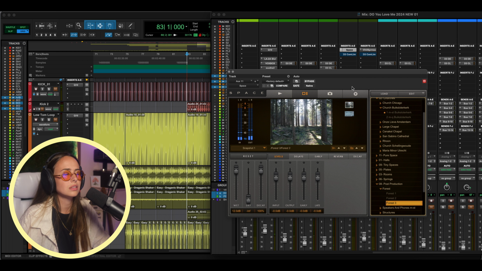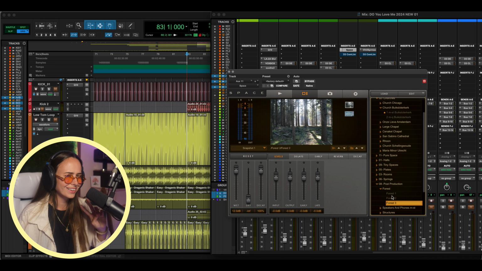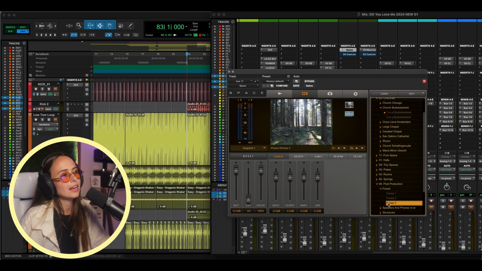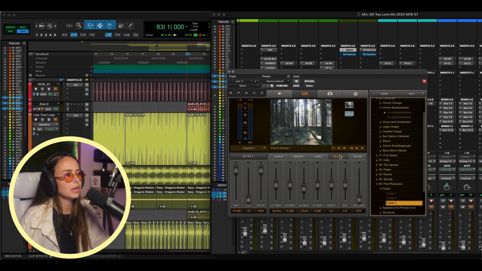Space, this is one of my favorite reverbs. And specifically in Space, Post-production, Forest 1 and 3. Love it. And often what I'll do is I'll then go to the reverb. I'll then put the reverse up. We can do that. That sounds fun too.